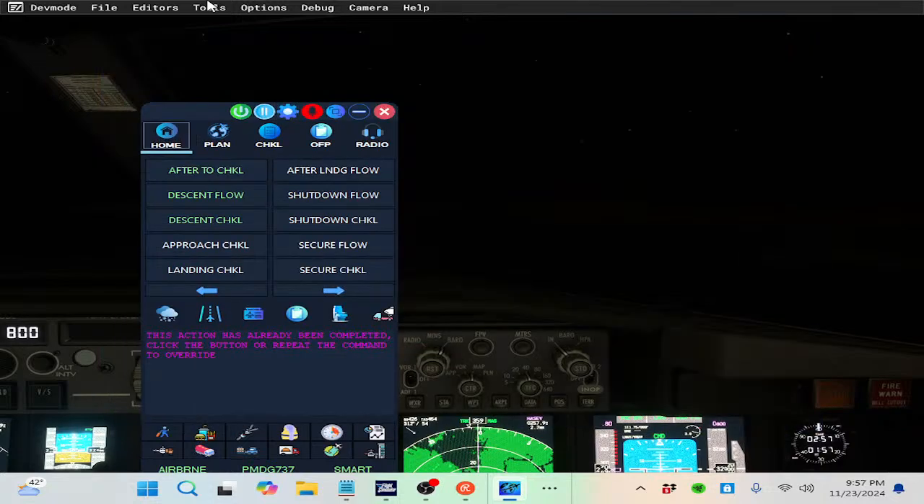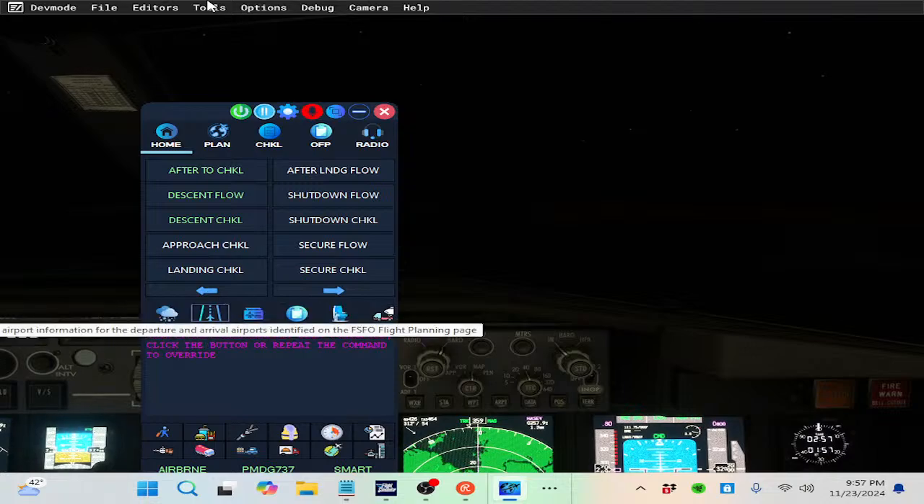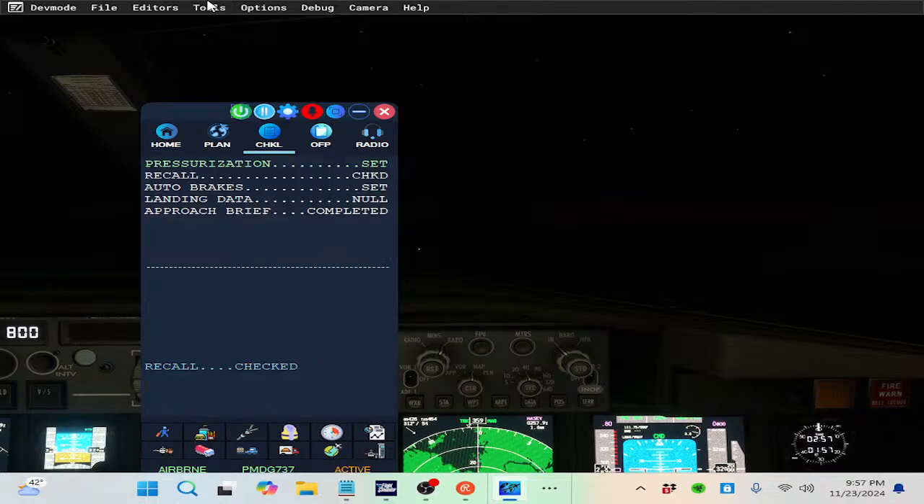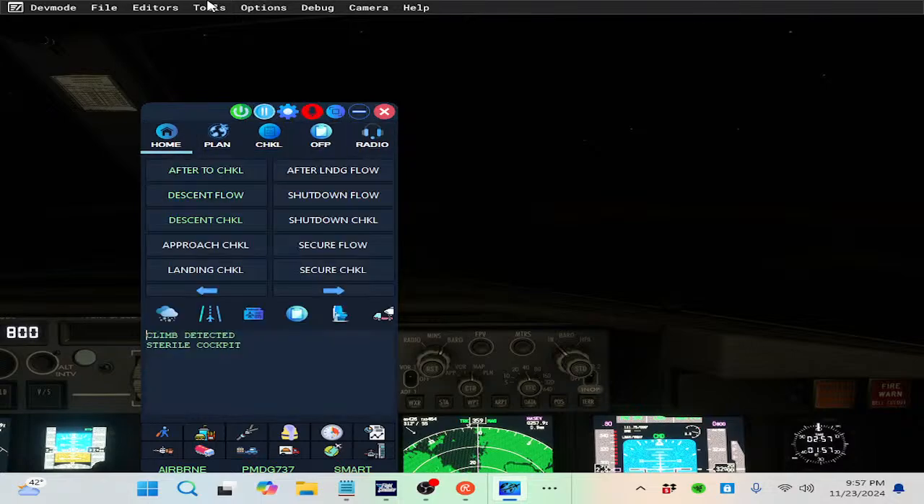Main window. Configuration options button. Home button. Plan checklist. I don't know why it went to manual. Radio frequencies button. This action has already been completed. Head letter button. Head load sheet button. Assign checklist. Show taxi options button. Show ground options button. Display airport info. After takeoff checklist button. Descent flow button. Descent checklist button. Climb detected.